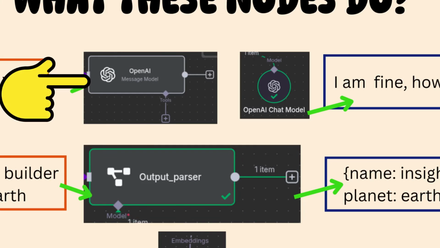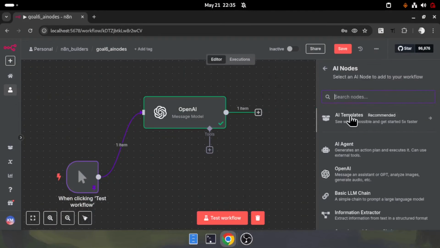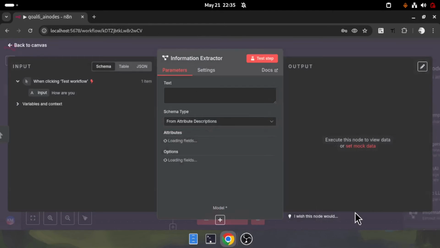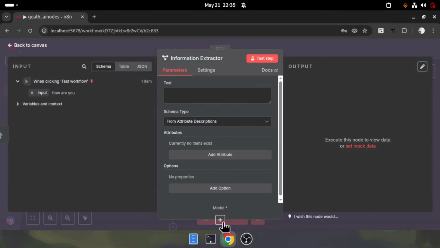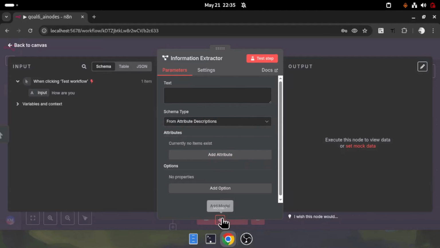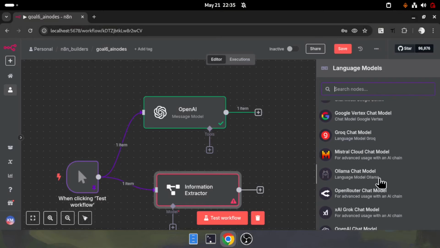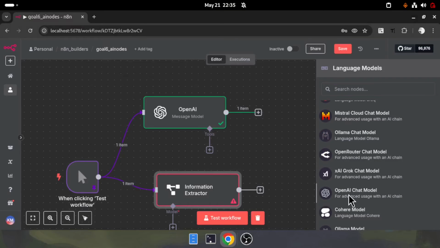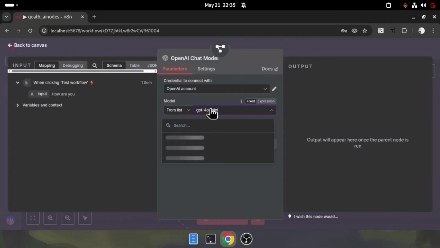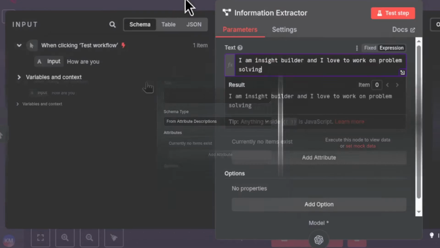That's the chat model. Next, we will see the information extractor, or as named here, the output parser. Go to the search node area. Under AI nodes, choose the information extractor node. The info extractor requires a model. Clicking on the model plus icon at the bottom here, you will be taken back to Canvas to choose from the available AI models. Choose the OpenAI chat model. This is the same as the model we introduced first. Select the GPT 3.5 Turbo model in the list, go back to Canvas and open the information extractor node.